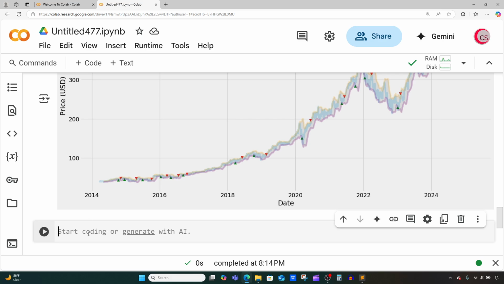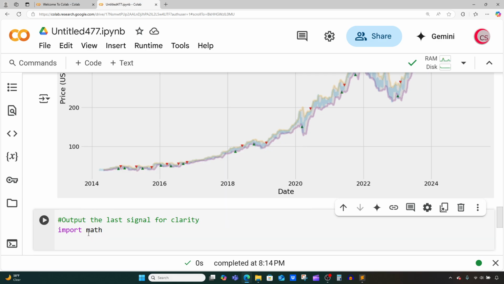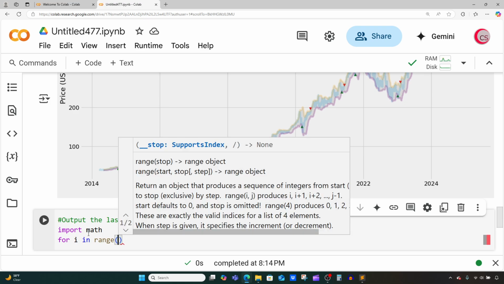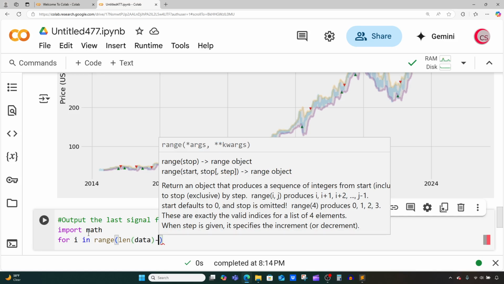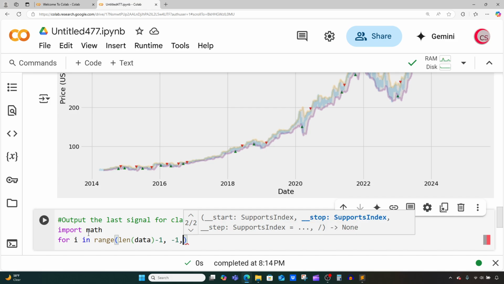Okay, so I think that looks good. The last thing that I want to do is output the last signal for clarity. So I'm going to import math here, and then I'm going to loop through the data. So for i in range, the length of our data set, -1, -1.